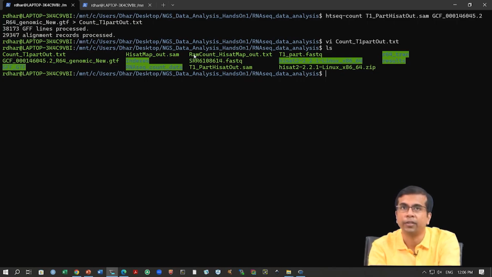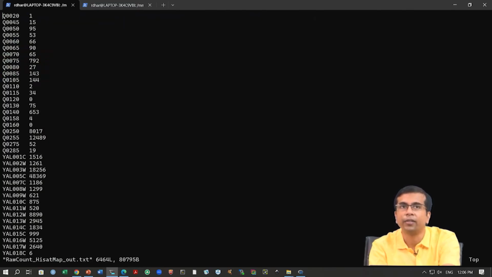Then I processed this with htseq-count, and you can see this raw count HISAT map out.txt. Let us have a look at that raw count file, because this is after processing the full data, not just the part data. You can now see for most genes you have some counts, and for some genes the counts are very high. For example, this gene here has 48,000 reads mapping to it. But you still have some genes that are probably not expressed, because you see a 0 count.